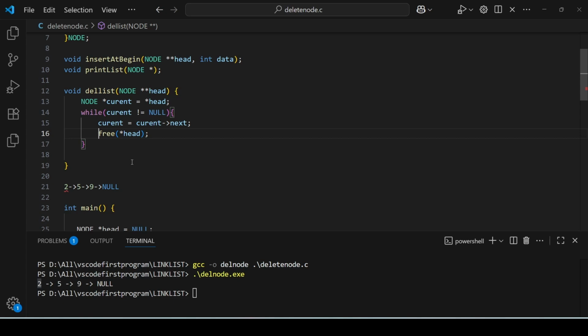I don't think so, because this is the head of the list. Okay, so we are going to the second in the list. So current is equal to current points to next. Earlier the current was at 2 in this line, and then with current points to next, it will go to this 5.